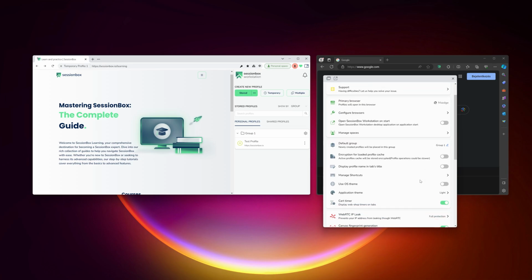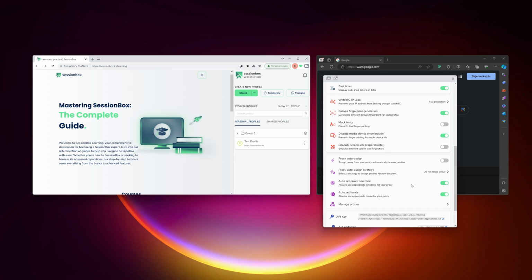The next two parameters concern the geolocation and date of your proxies. Depending on your use case, you may need a proxy that matches your machine's time zone and location. That's why we implemented these functionalities.